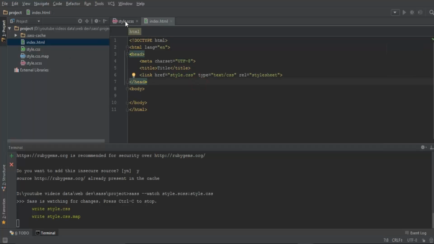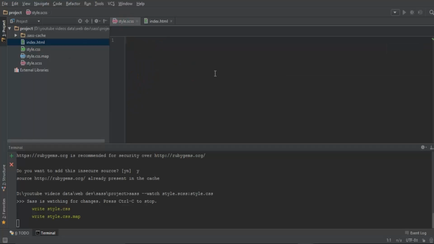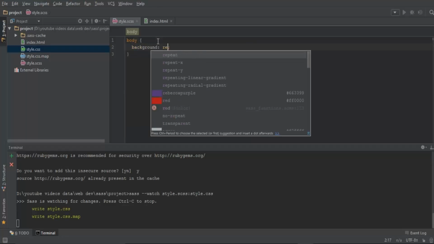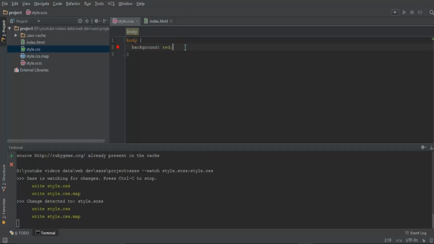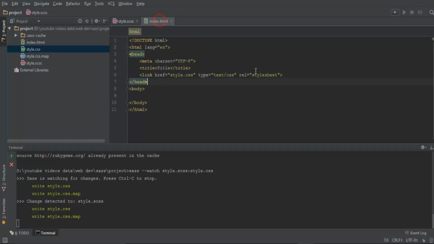Now let's go and write something inside style.css, and if I write anything inside it, it should bring that thing inside our style.css. Alright, now let's define a body and add a background for it just for checking it. So let's add a background color for the body. Alright, now let's go and run it.